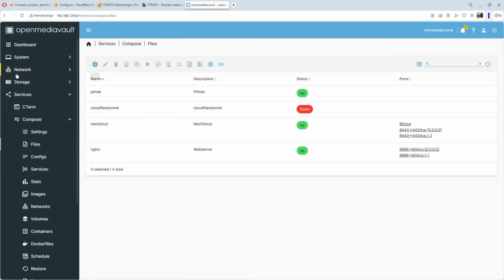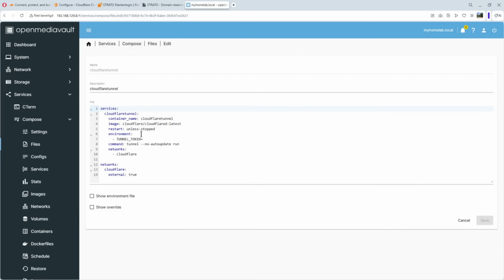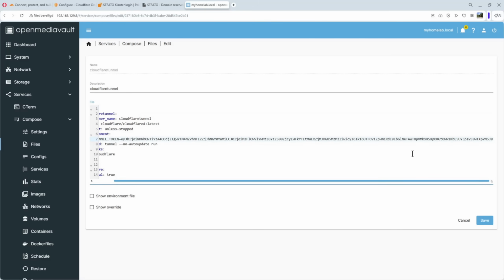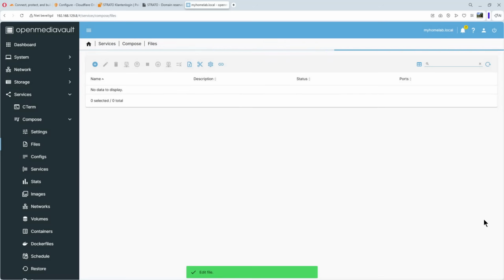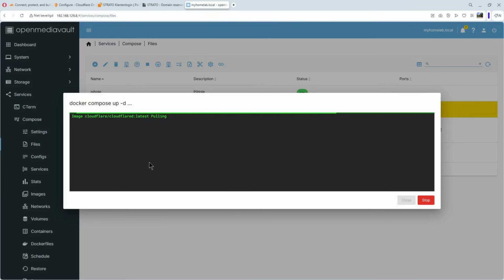Go back to OpenMediaVault. Cloudflare tunnel. Edit. And paste in the token. To check if everything is okay, we save it. Voila, we have it here. And select it and up. So we run the Docker container.